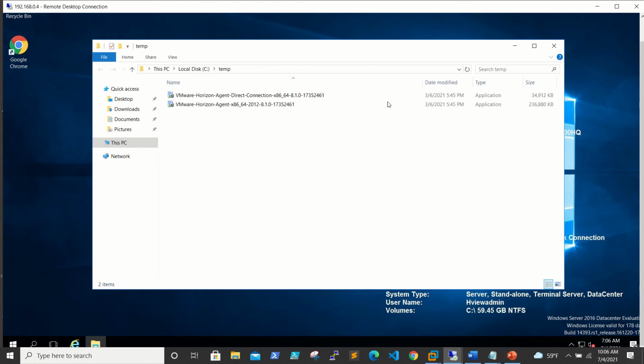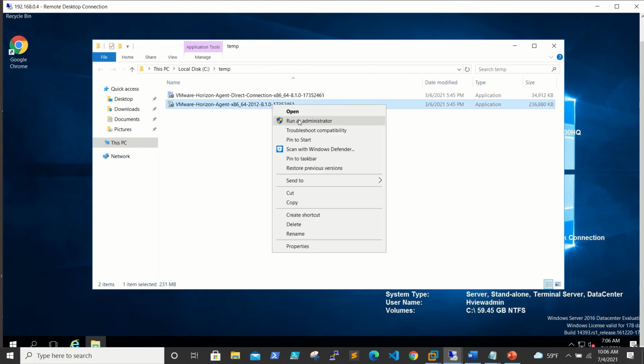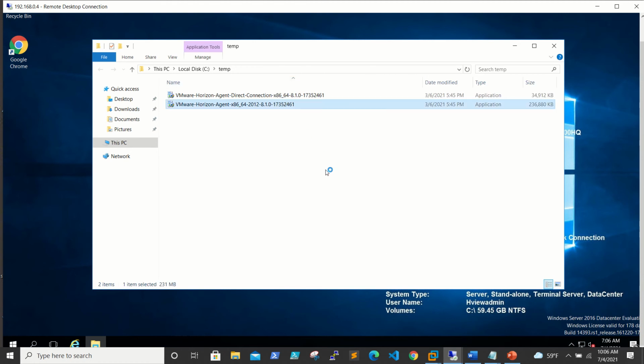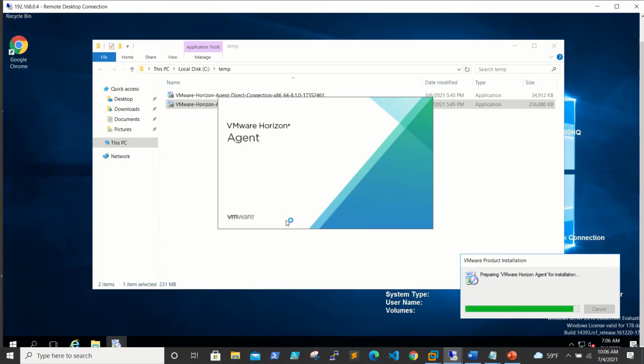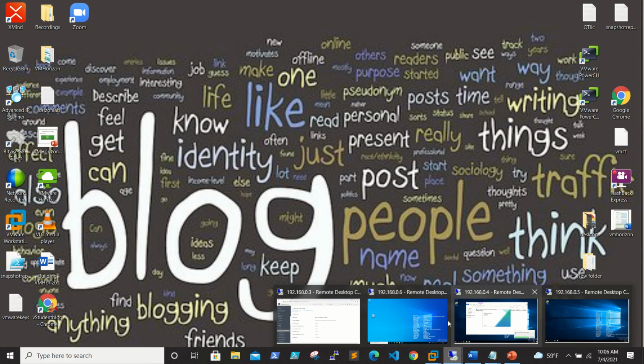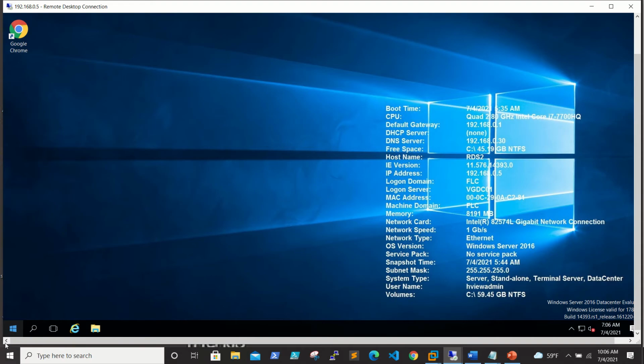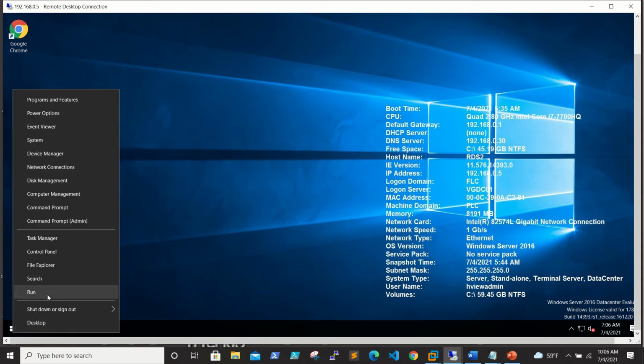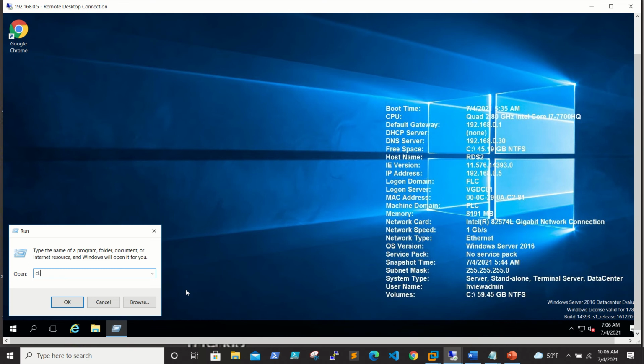So I already copied the installation file. We'll just click and run as administrator. It won't take much time. During installation, it will ask for the connection server. We need to provide the connection server IP or host name, so that we'll do it. So I will simultaneously do the same here.